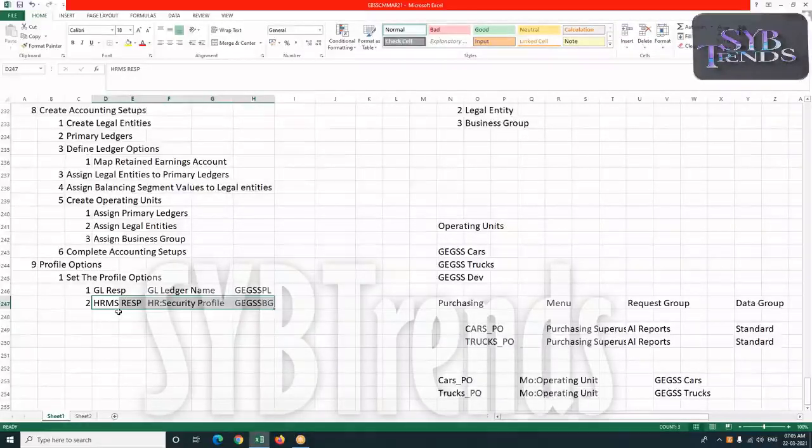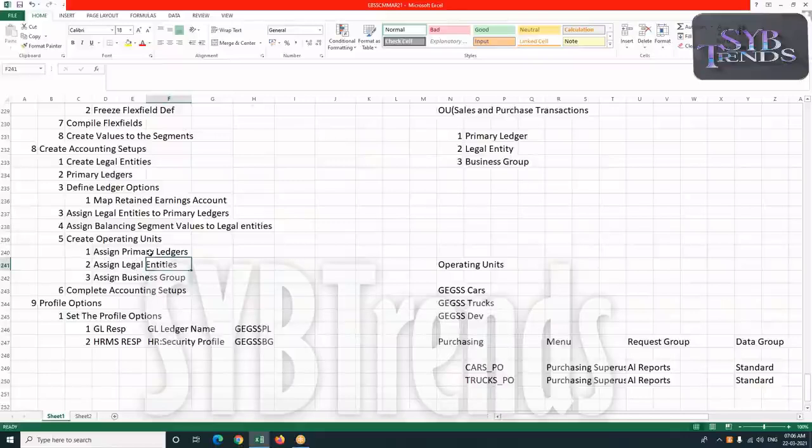So these two are the profile options we initially have to set. One is to restrict your GL responsibility to access our primary ledger, and another is to restrict this HRMS responsibility to a particular business group, so that every organization created under this HRMS responsibility will be created under my own business group. But first we have to set the profile options. We have to wait for the server to come up.